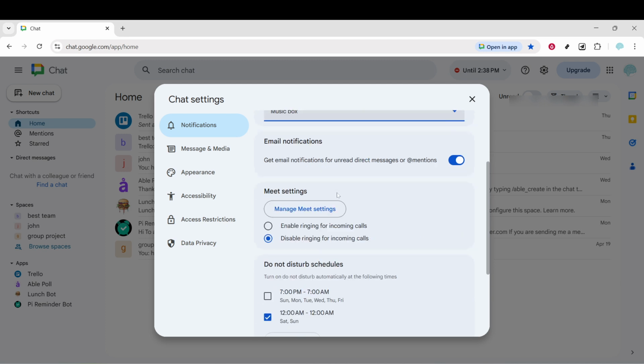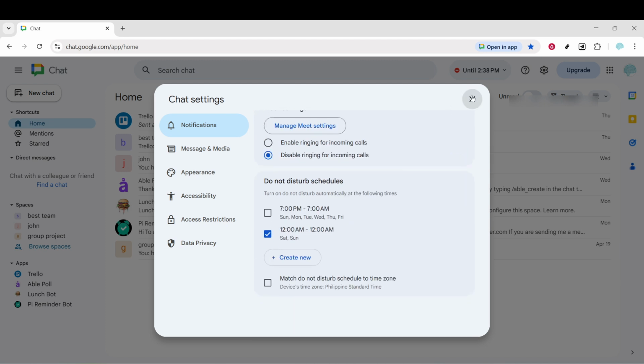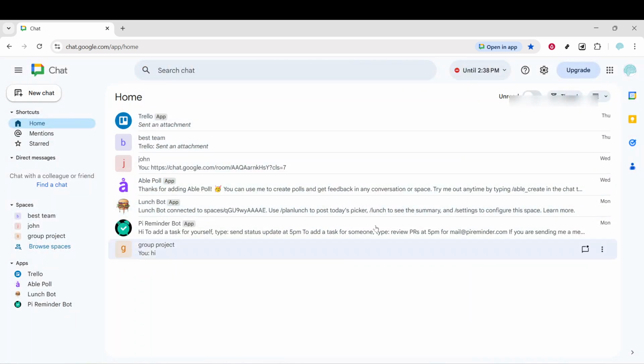A couple of quick tips before we wrap up. If the sound seems too quiet, adjust your computer's system volume. And if you're in a meeting or need quiet time, remember you can temporarily mute notifications and come back to these settings later. Thanks for watching, and enjoy a smoother, more noticeable Google Chat experience.